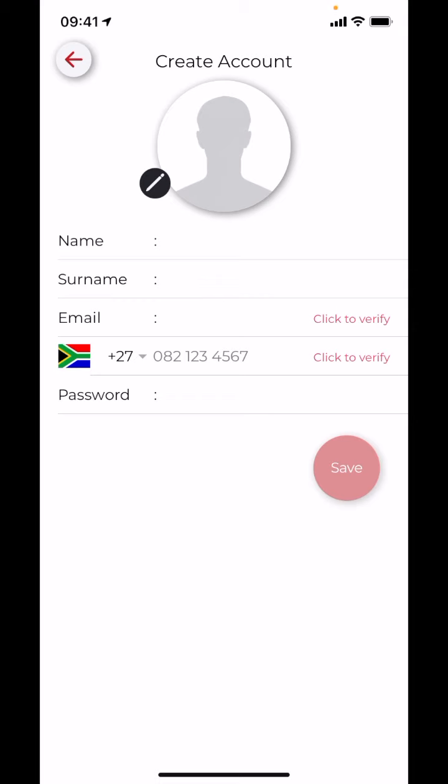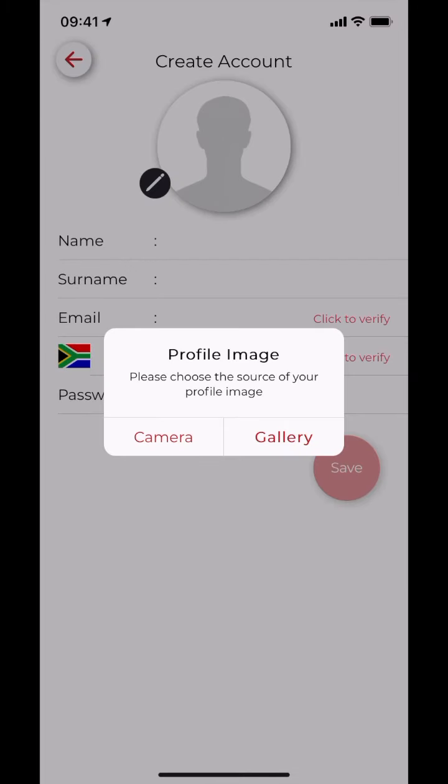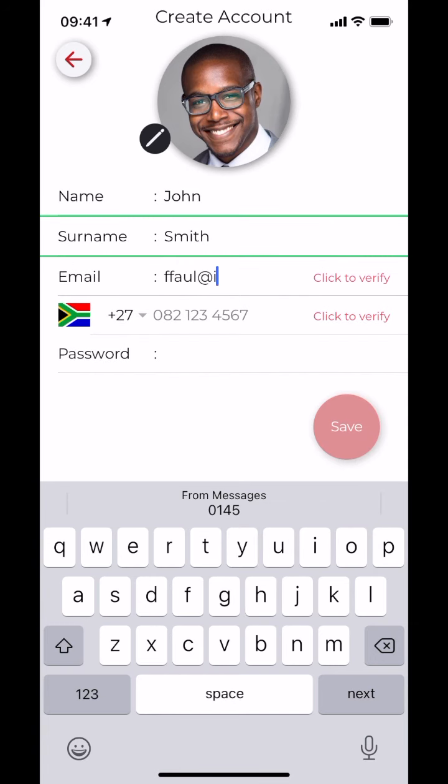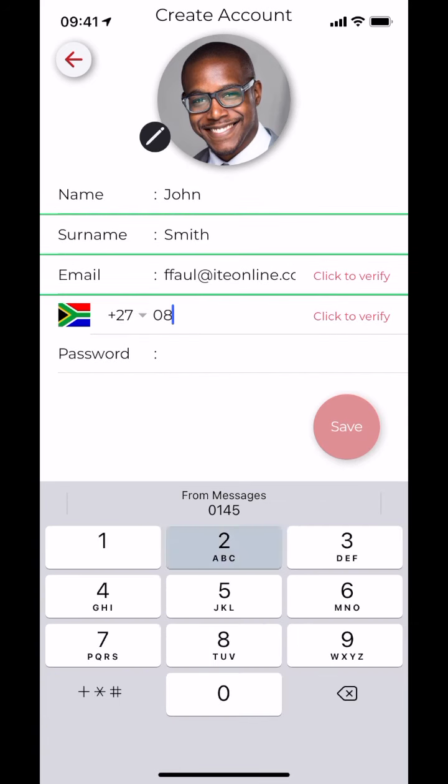You are now required to create your account. Step 1. If you would like to upload a profile picture, you may. Step 2. Enter your first name, your surname, your email address, and your mobile number.